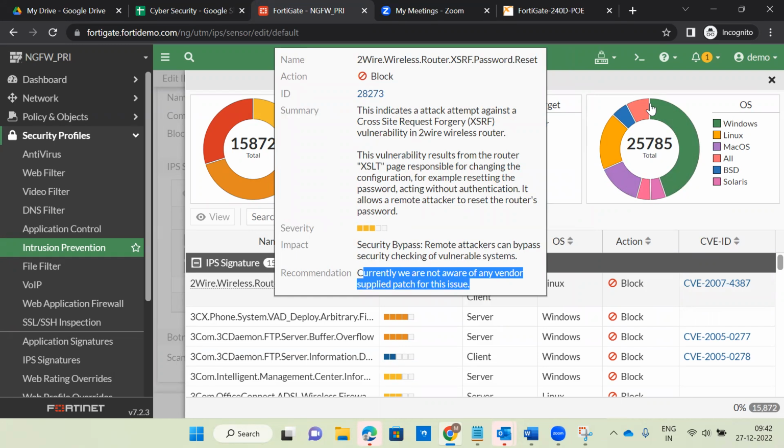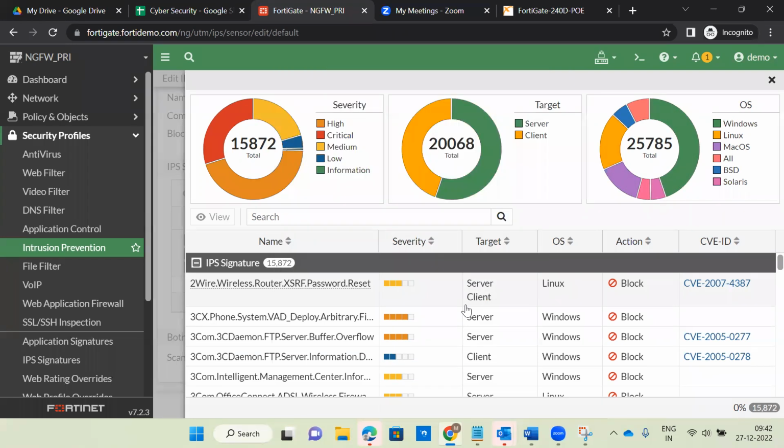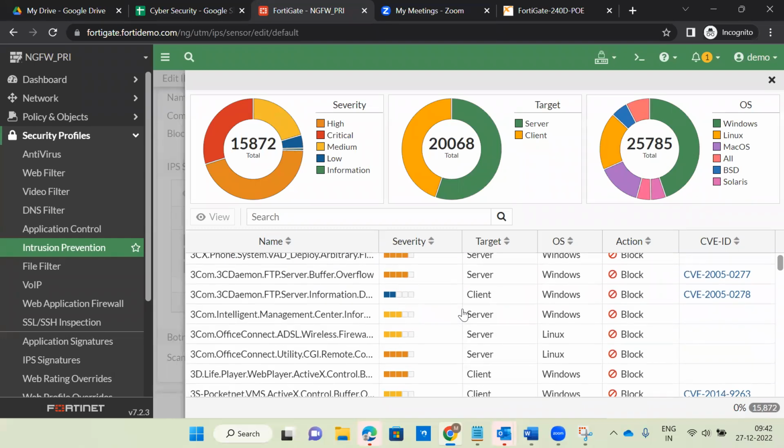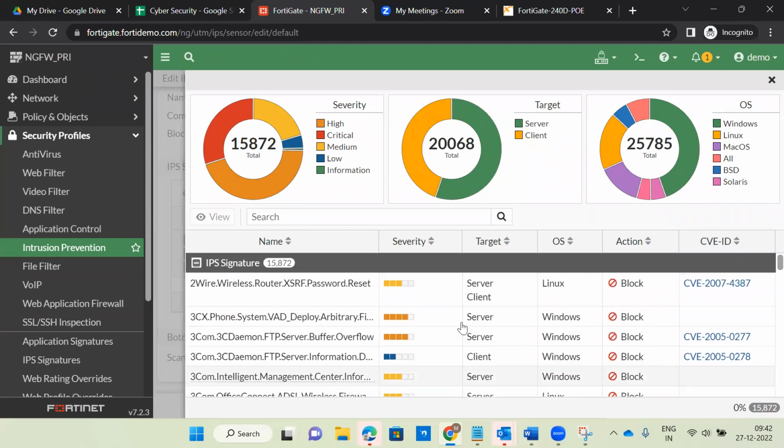Okay. So these are all signatures, guys. Please go and validate these signatures. There is no need to remember anything. You should understand what my signature is. Now, based on the target and the operating system, these are all the signatures.